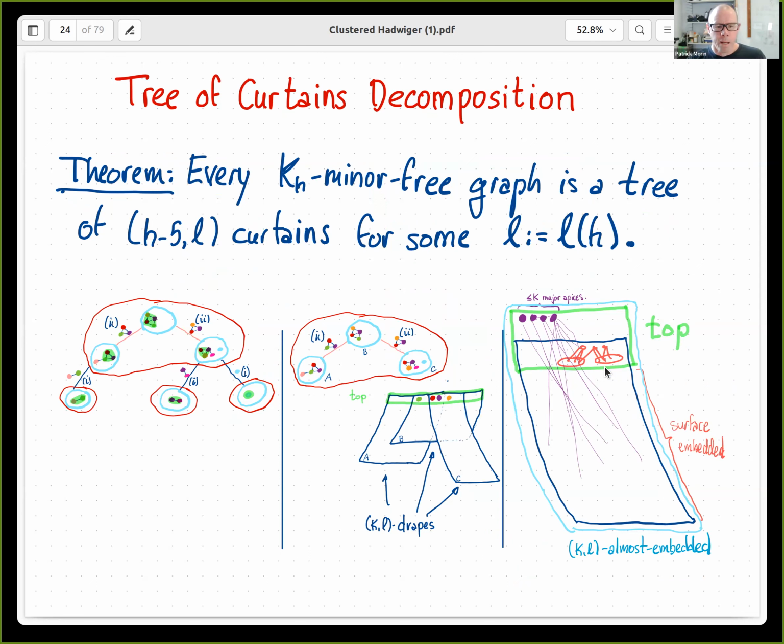Okay, so here's the theorem, but I've kind of just explained the theorem: every K_H minor free graph is a tree of H minus 5 L curtains, where L only depends on H. So you just take the tree decomposition, you classify its edges as type 1 or type 2. The type 1 edges tell you the shape of the tree, and the type 2 edges are the things that form the parts of the individual curtains in this decomposition. Okay.